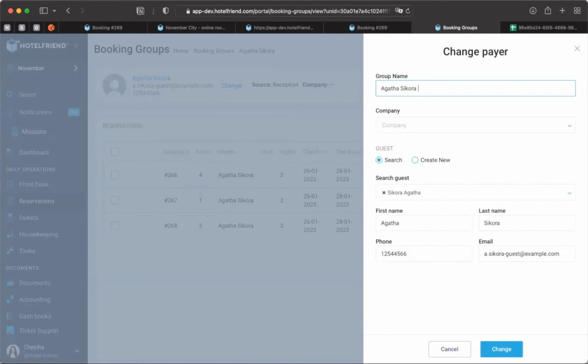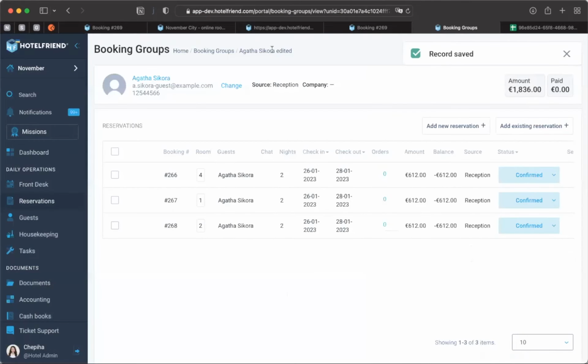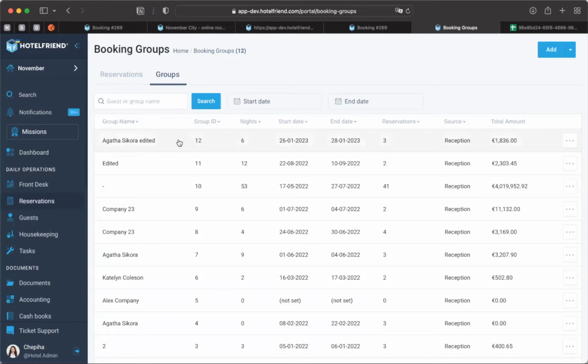So now on change payer action, I can just put any name for my group, and the name of the group will be changed here and on the grid. This is it about reservations for now.